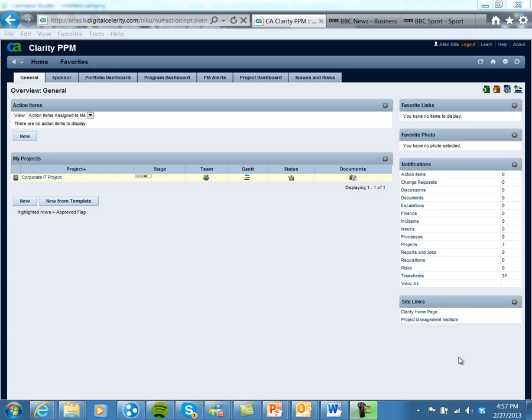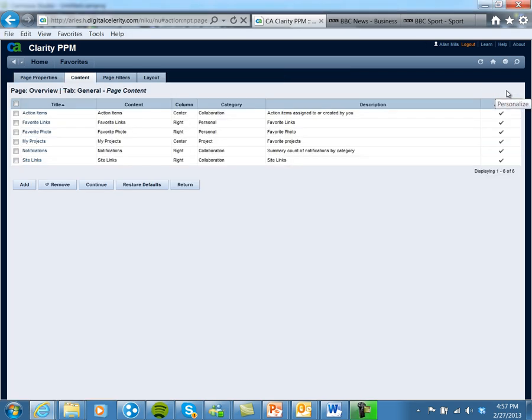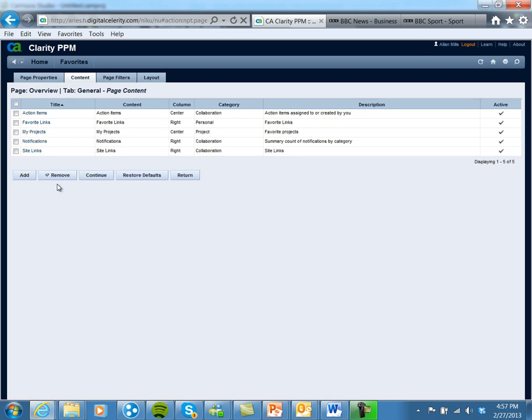We will now review exercise number 1. The first step in this exercise was to remove one portlet from the Overview General page. Here we are on the Overview General page, and to remove a portlet, you simply click on the Personalize icon, which is a wheel in front of a file, and then you see the list of portlets that are available on that page. I want to get rid of the Favorite Photos portlet, so I click on that particular icon, and then I hit Remove, and it removes it from my page.